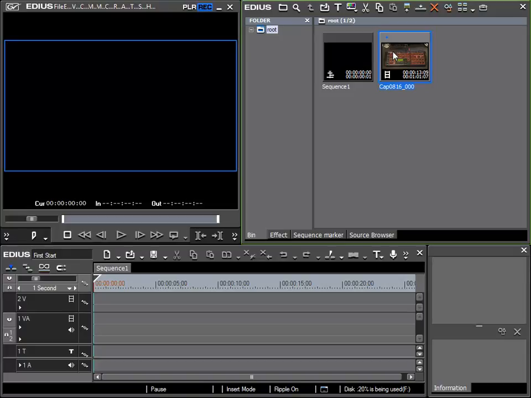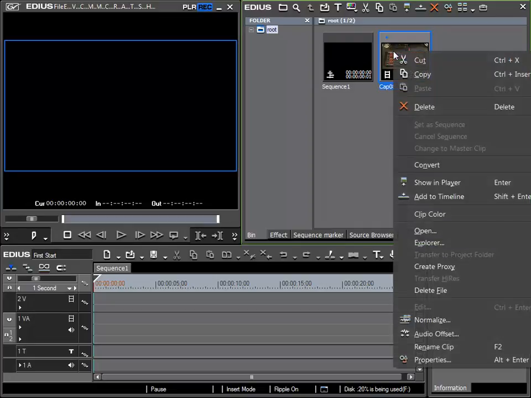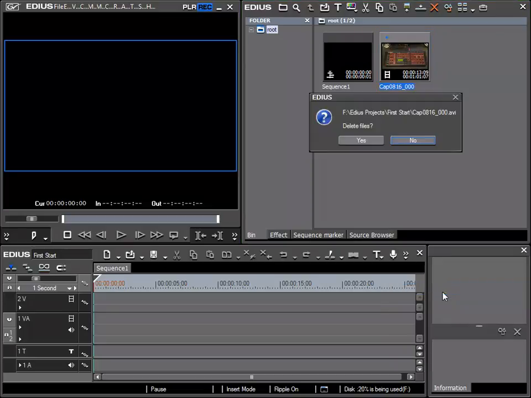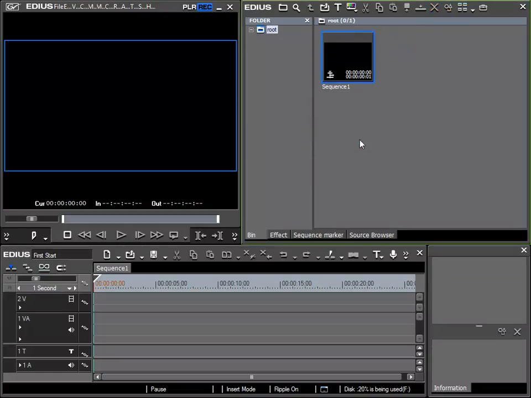If I wish to delete the actual data from my hard drive, as well as the clip here, I can also right mouse click, but then I can choose delete file. But take care, the data will be removed from your hard drive once and for all. I confirm this action with yes, and then my file or files have been deleted from the hard drive.